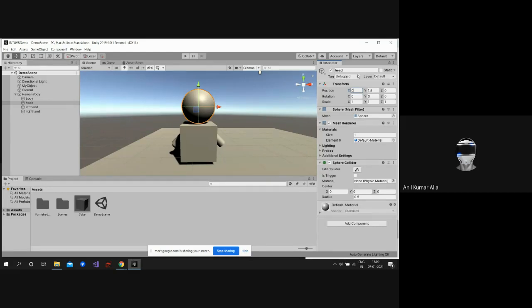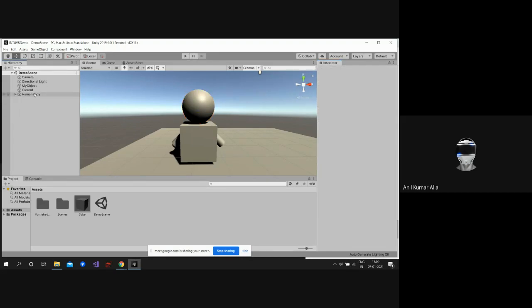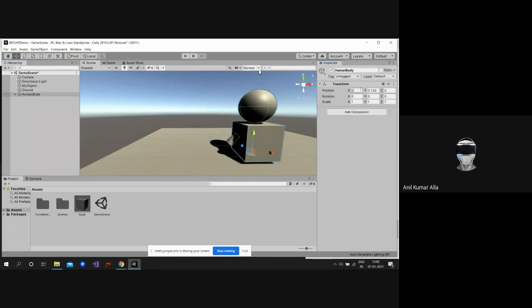Okay. And one more thing I want to show you is, suppose now my human body is at 0, 0 location or something. Take an example, 0, 0, 0. See this. So where is my ground?